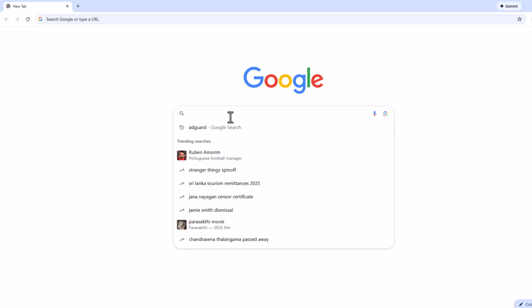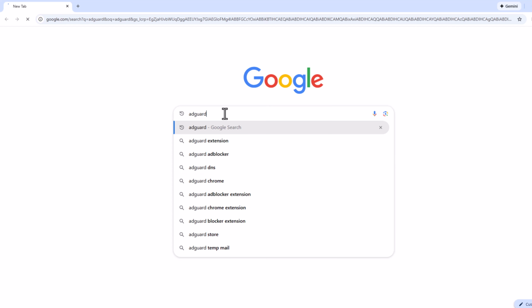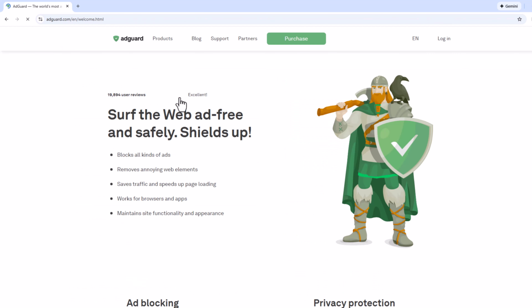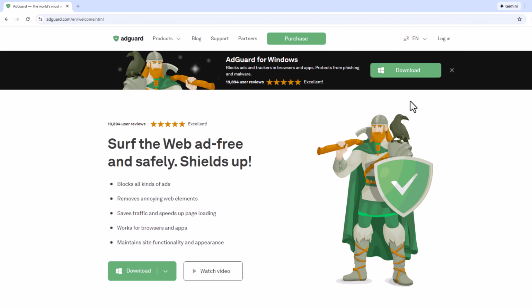Double-click on Google Chrome. Search for AdGuard on Google. Click on the AdGuard link. Log in to your AdGuard account.